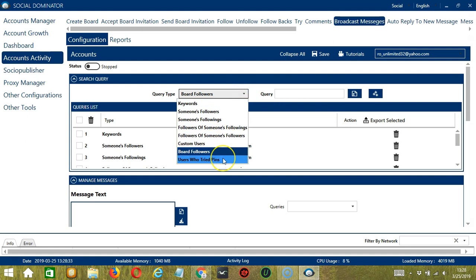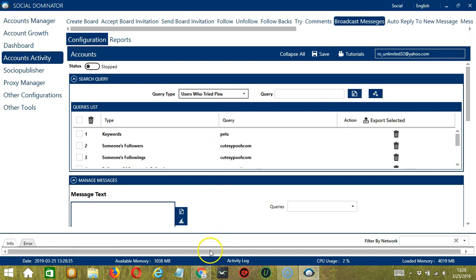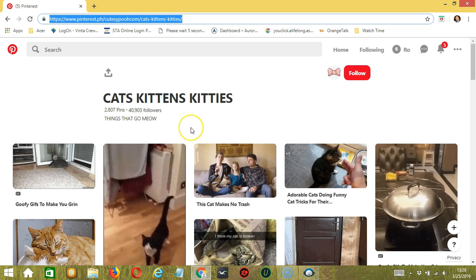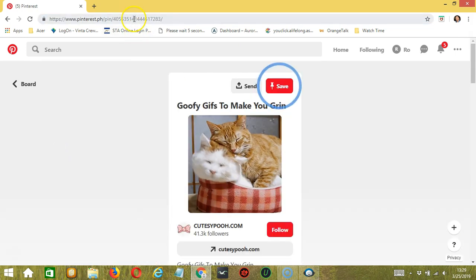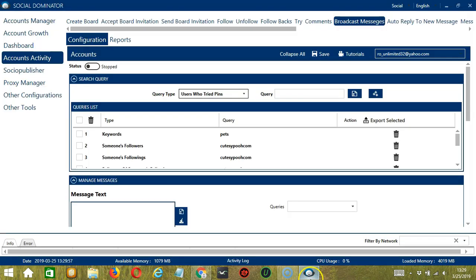The last one is users who tried pins. This time we need a specific Pinterest pin. Let's say this one for example. So copy the pin URL, paste it in the query box, and click Add. So this will target the users who tried that specific Pinterest pin.